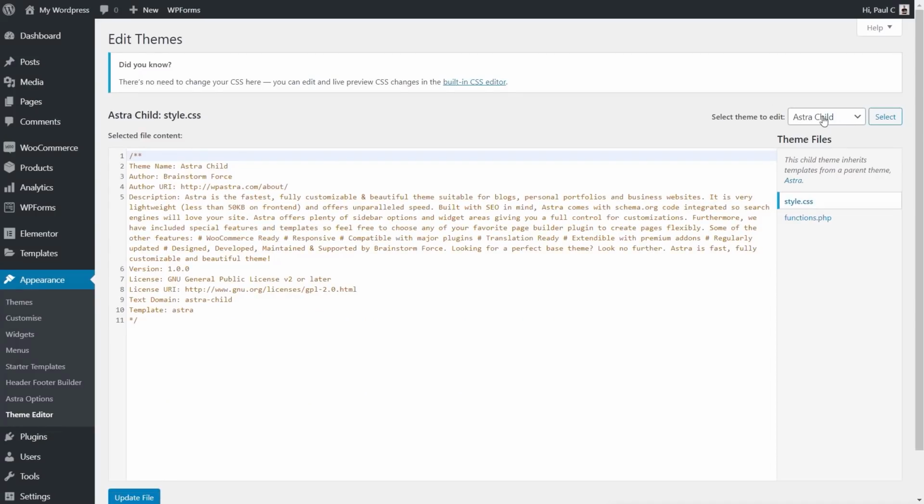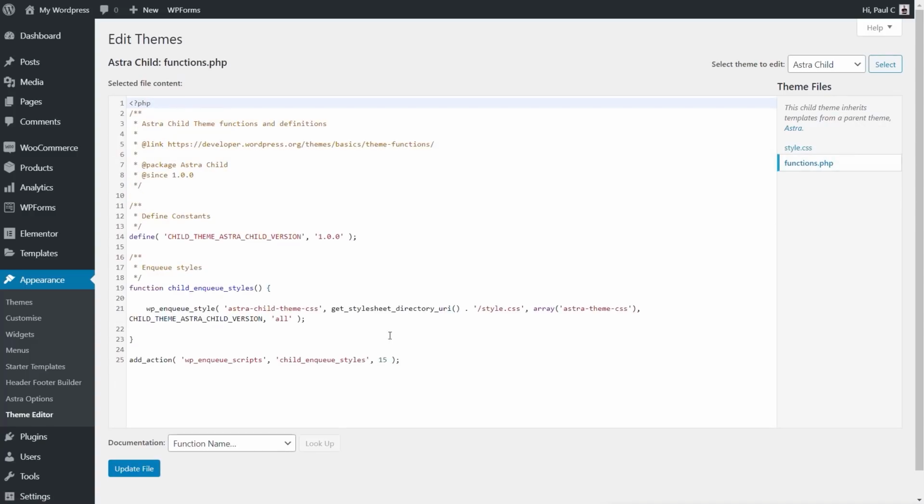Look at the top right-hand side, making sure that you're editing the correct theme. You can see in this example, it's the Astra child theme. And we need to come down and choose functions.php. That will then bring us into the PHP file section, and there we can start making changes. Once we've made those changes, we can hit update, and providing everything is working okay, we'll be taken back into our site and we can see those changes.